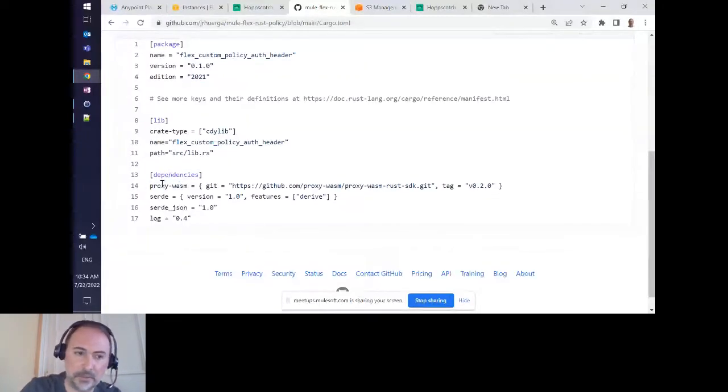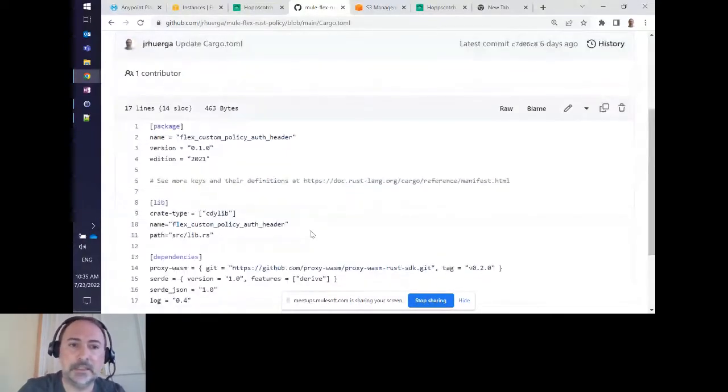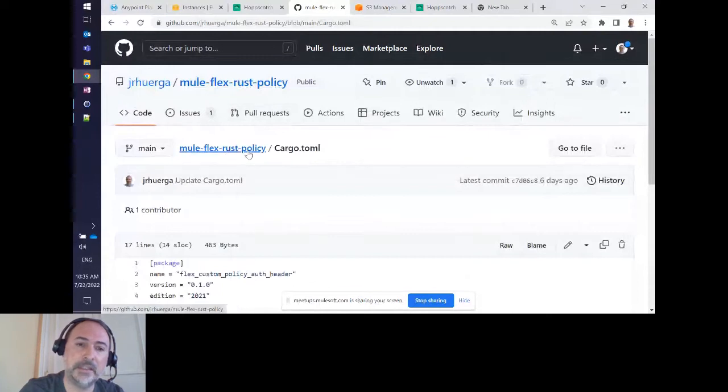This is, if you recall, the proxy WebAssembly that I described previously, and essentially what we are going to do with the code is to extend this proxy. This is the JSON engine of the Rust programming language, and this is just a normal log, very similar to the Java logger, the log4j, sorry. So this is the file that contains the dependencies. The source code is in this folder.